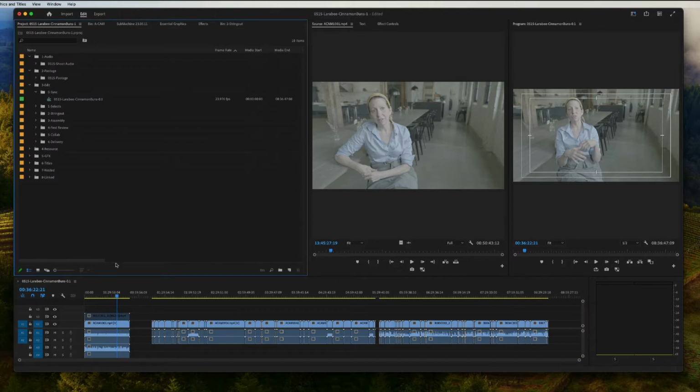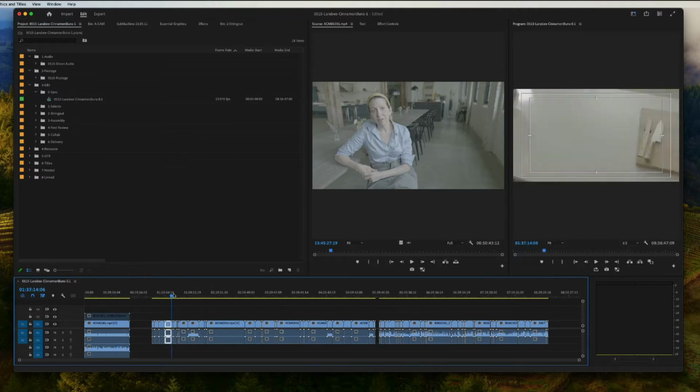The reason I like to get everything into the timeline and see what we're working with is because even though we have a broad understanding of what the shoot was, we're going to have to review all this footage anyways, so it's good to get a real sense visually of what we're working with here, right?